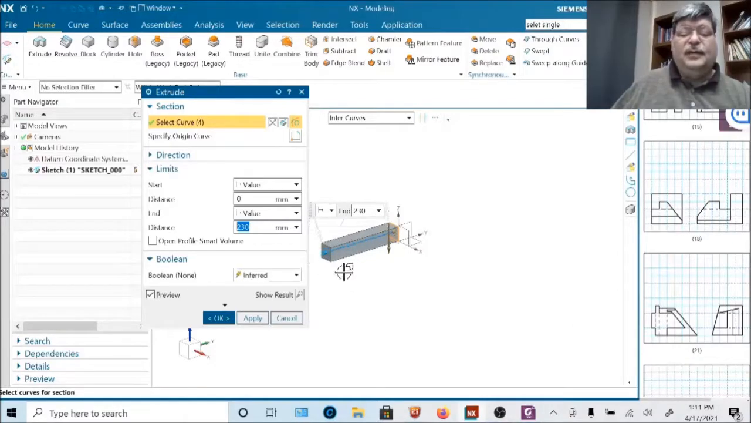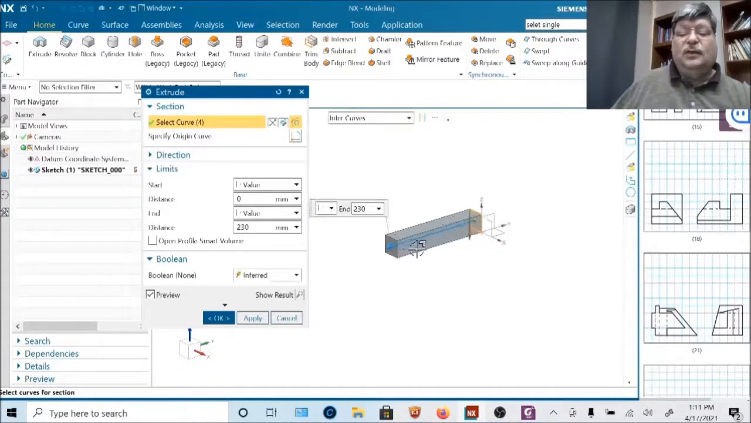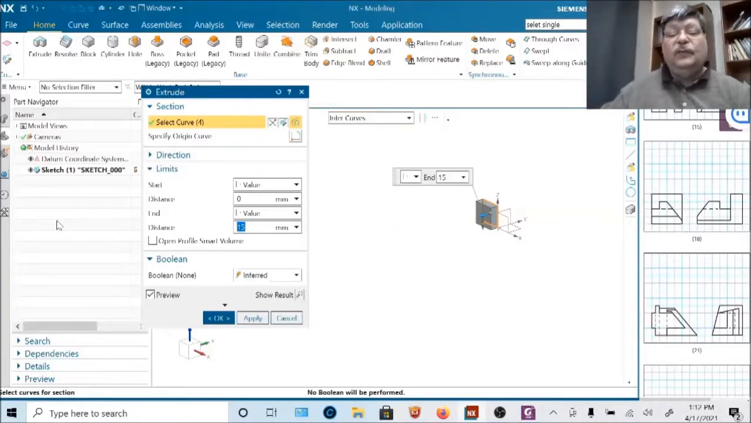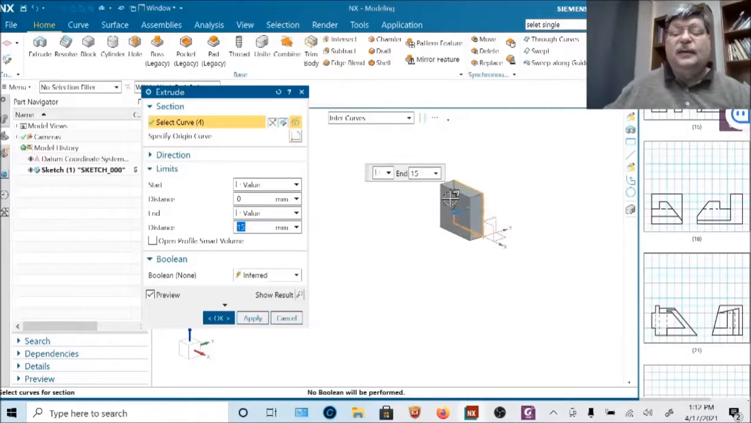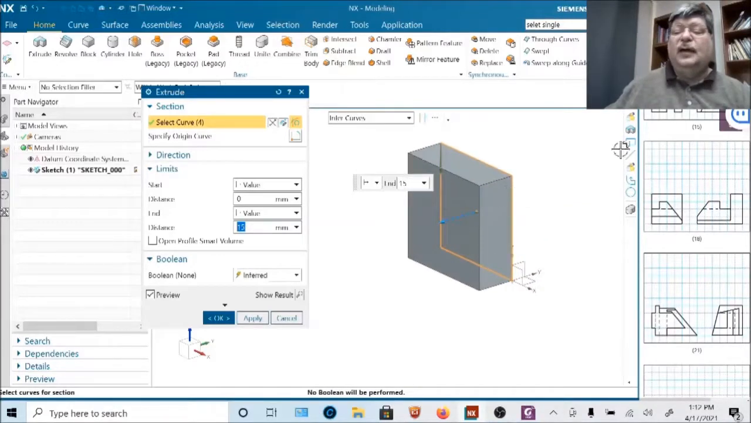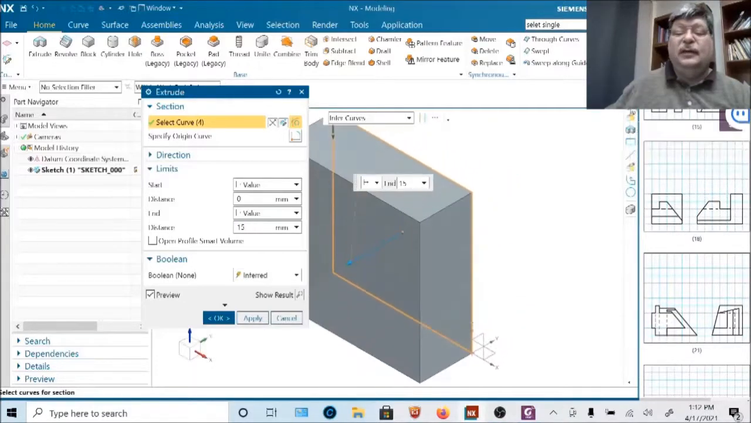Now there's different ways to set the length of your extrude. You can change the value here. There's a starting distance from the plane that you sketched it on, and there's an ending distance, and we're going to go 15 units, 15 millimeters. Let's zoom in on it. I'm zooming with the mouse roller ball, but you can also hit this button here, isometric, and it'll zoom in.